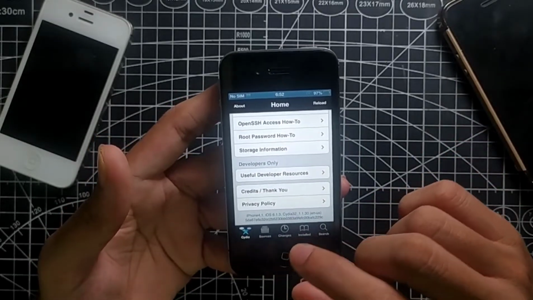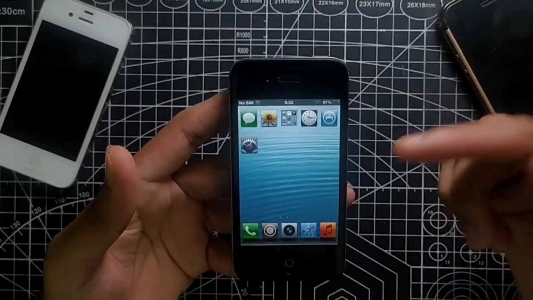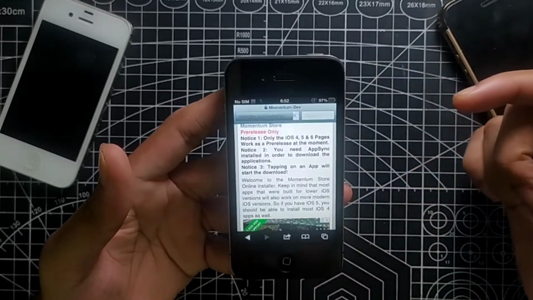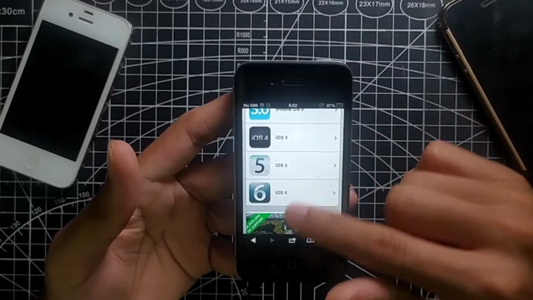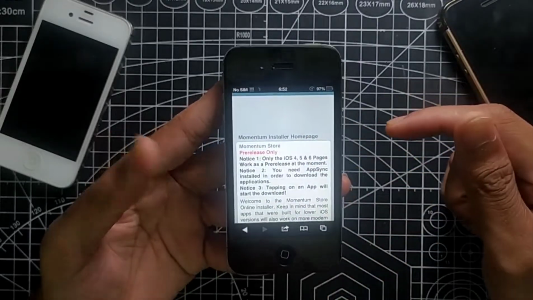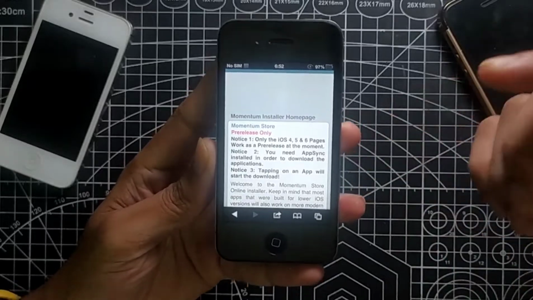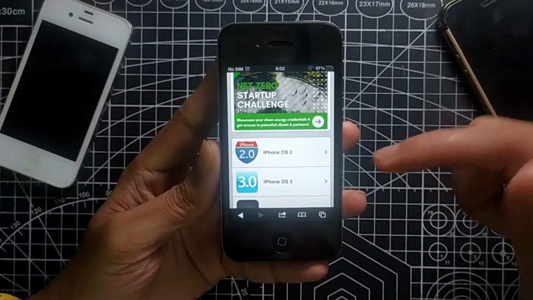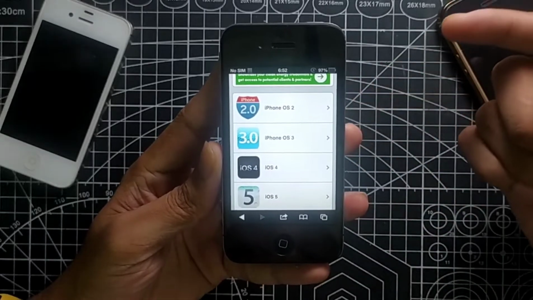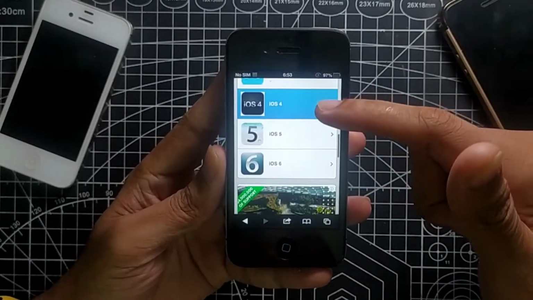Then what you have to do is connect to Wi-Fi. Obviously you have to connect to Wi-Fi. Then you go to your browser and open a website. As you can see, I have opened a website. The website link will be in the description below, you can find it there. When you go to the website, you will find an interface like this. There is iPhone OS 2, 3, 4, 5 and 6.